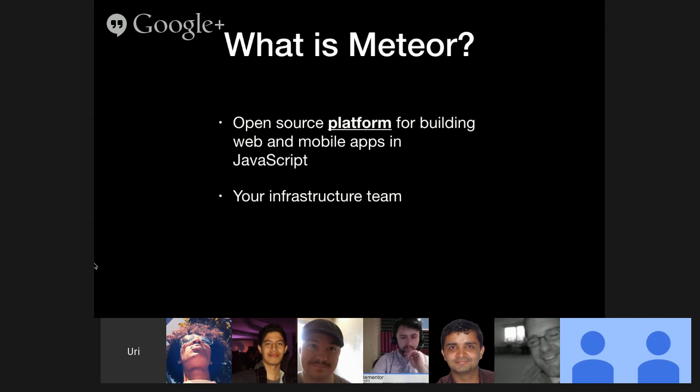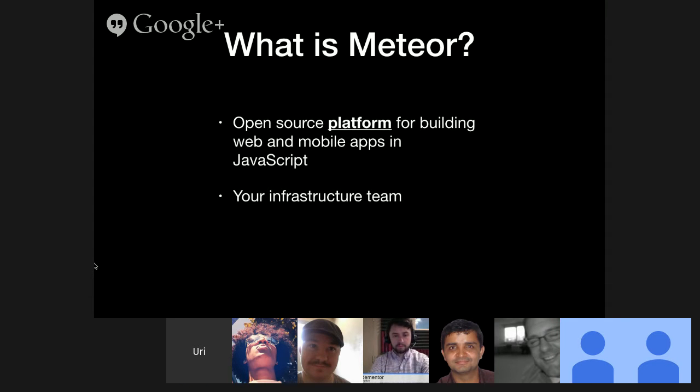Also, I used to work a lot as a consultant for enterprise companies, and I know they search a lot for a solution they can install on their own servers. So Meteor is an open source platform, and I look at it as my infrastructure team. If I worked at Gmail, and I always give that example, I would use Meteor. It's exactly the same.